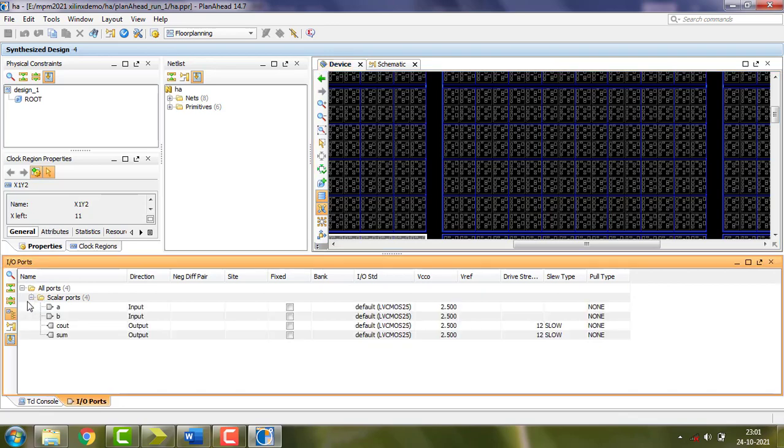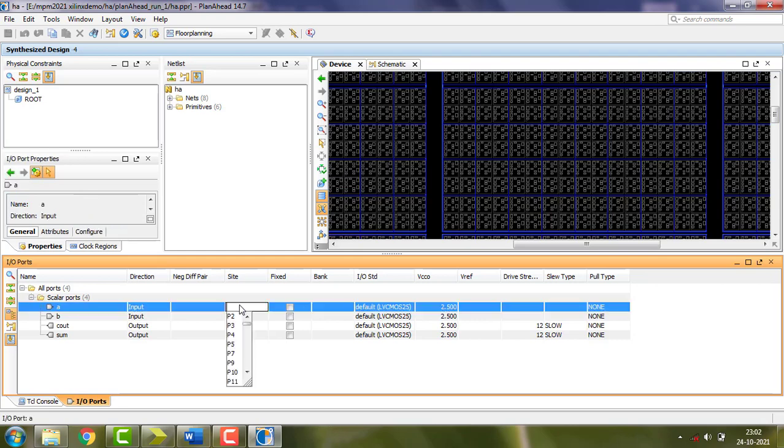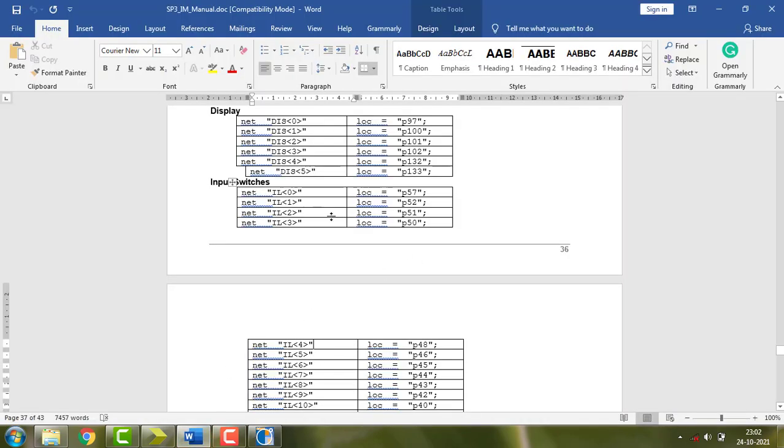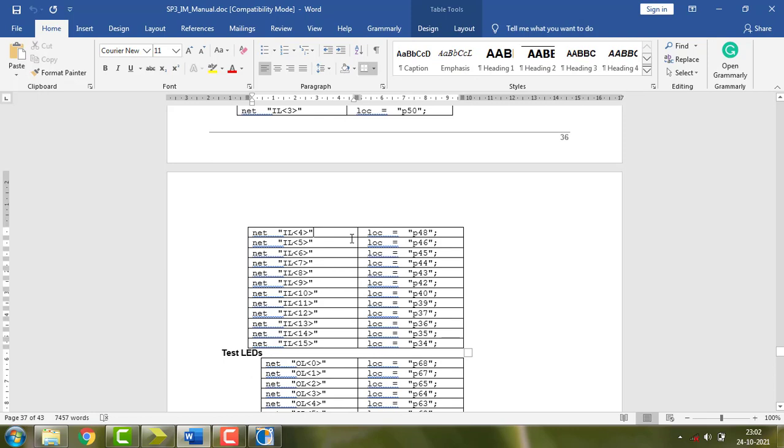So let's assign pins to the IO ports in the site column. Say for A I would like to give P34. Either you can type it or you can simply get it from the drop down menu. So I am scrolling and getting it from the drop down menu. Switches are connected to 34, 35, 36. If you wish I can show you where the switches are connected.